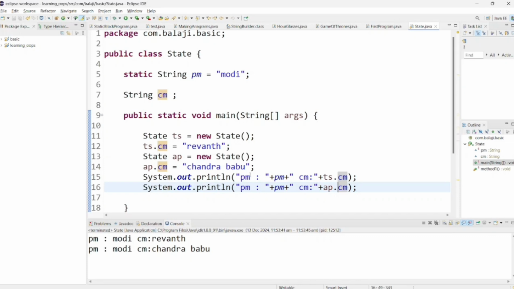After seeing the method video, you will get the complete idea of static and non-static, and what is the purpose of using static and non-static. I hope you got some idea on this.